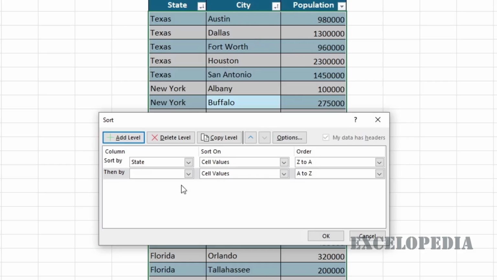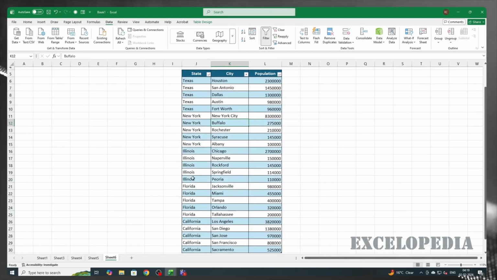on their population, right? So I can come here and select population, and I want the population to be sorted largest to smallest. So now my states will be sorted Z to A, but the cities will get sorted based on the population, from the highest populated city to the lowest populated city. If I click on OK now, you can see it's all sorted Z to A, but the cities are now sorted based on the population. Okay, so this is how you can apply advanced sort in your data.